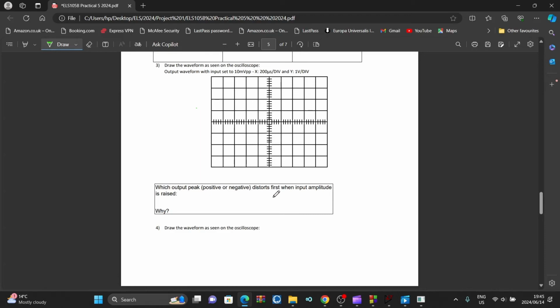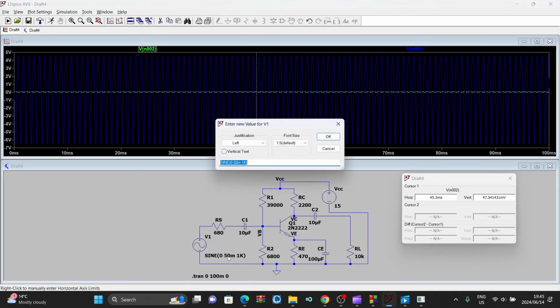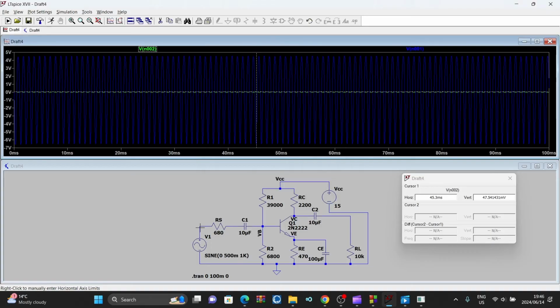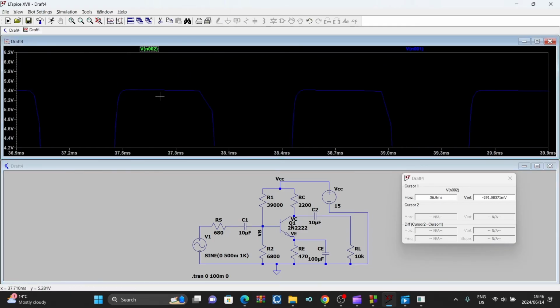which output peak distorts first when the input amplitude is increased. So what do they mean by distort? A distortion is when you change the input value. Let's say I increase my input value to 500 millivolts and I press OK. Then I run the simulation again. It runs my input waveform, as you can see, and that's my output waveform. And as you can see, my waveform is getting much flatter or squarer, right? So that's what they mean by that.